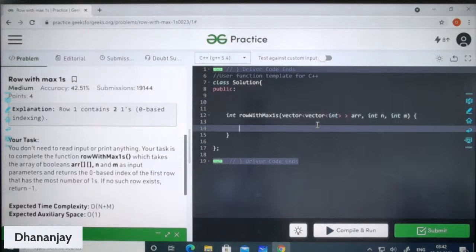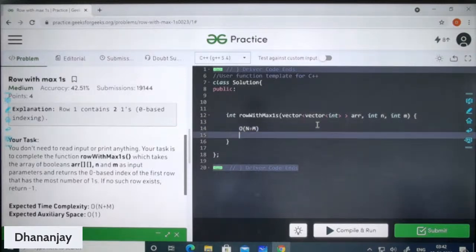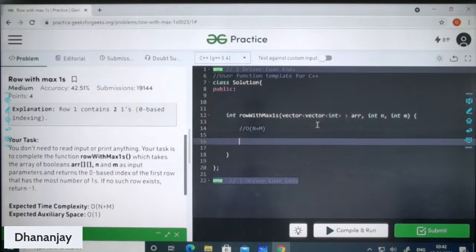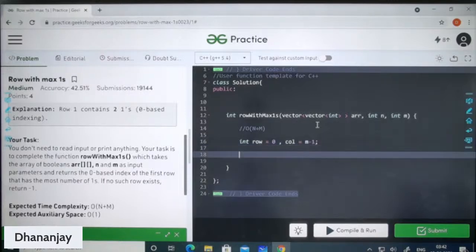Now we'll be discussing the last and the most efficient approach, that is the approach of big O of n plus m. As we said, before starting this approach, we will be starting from the top rightmost corner. For that, our top rightmost corner will have a row value of 0 and a column value of m minus 1, that is the last index.